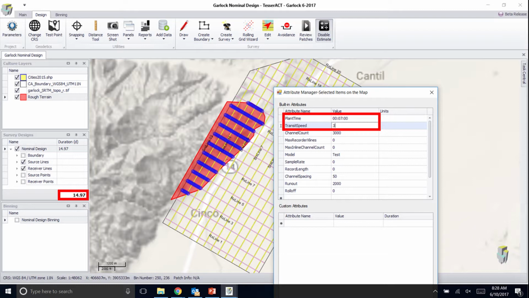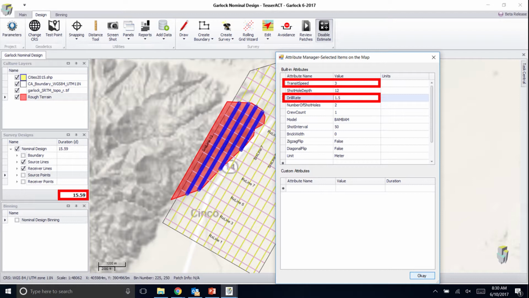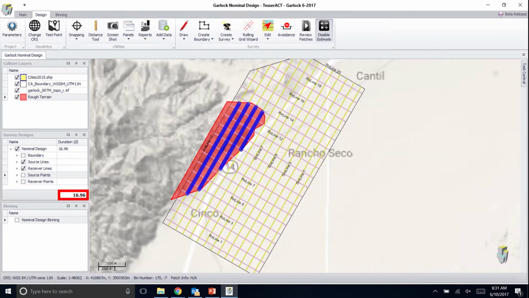Before applying these new settings, you can see that the time to acquire the survey is estimated at 14.9 days. After applying the new operational parameters to the receivers, you can see that we've added about 0.7 of a day to the total acquisition time. We now go through a similar process for the source points, and we find that we have added almost 2 days to the total time to acquire the survey.